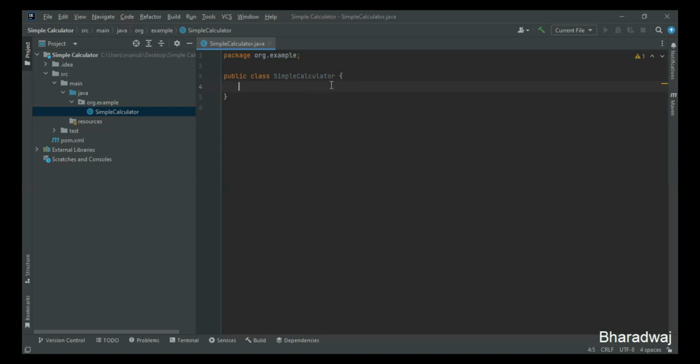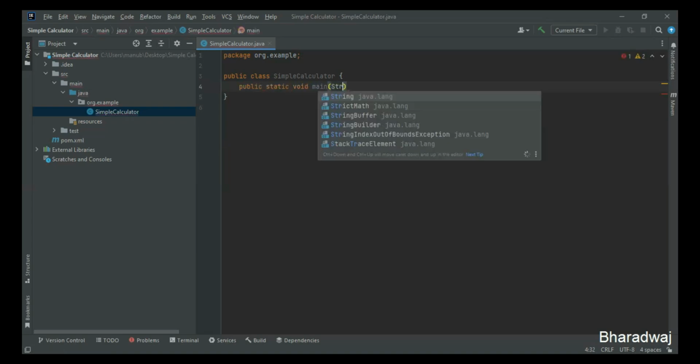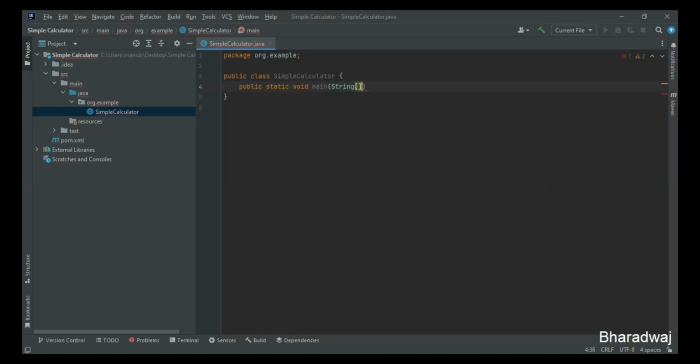So next, what am I going to do? I'll just define the main method. I'll just give public static void main string args, right? What we have done here, we have defined a public class named simple calculator. Also, we have defined the main method.